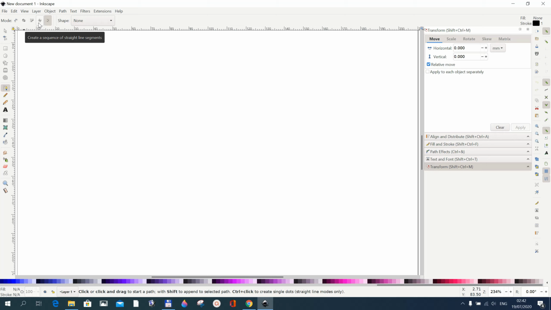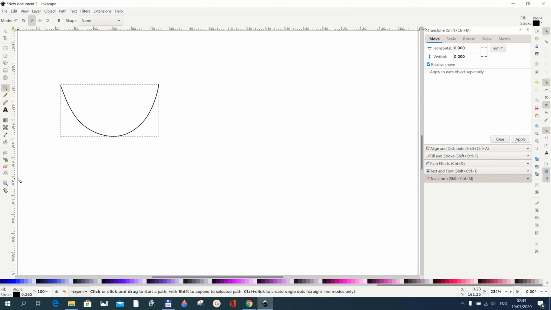choose create sequence of, let's create B-spline path. That's what I want to use. And then we draw something like a circle, more a semicircle. Go like this. You click and release, you click and release, so you get something like this, more or less. Now anything like this is okay, it's not necessary.